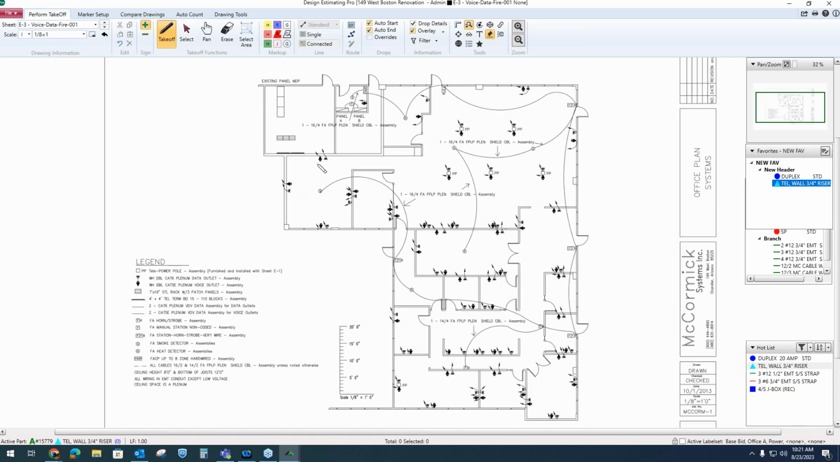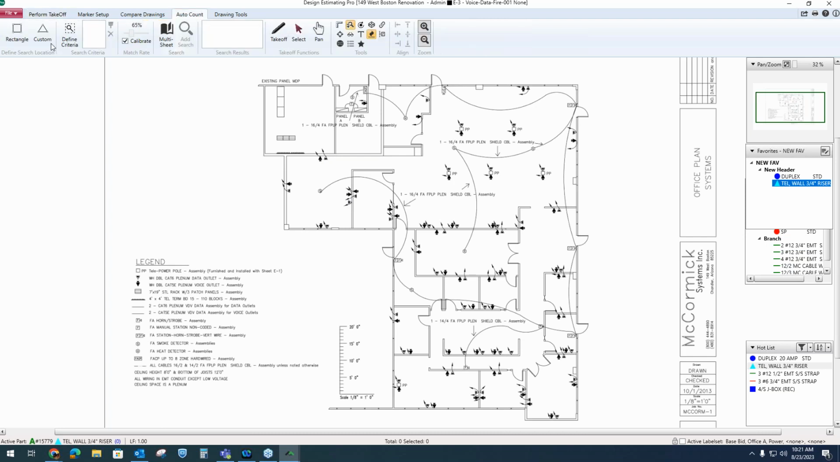Instead of me clicking on each one of these black triangles, I'm going to switch to this auto count tab here. Now, this step here is optional. You don't have to do it. I do like to do it. It does help the system out. What I'm doing is I'm defining the search location. So the reason that helps is it's not going to bother scanning outside of that box. It won't scan over here or over here.